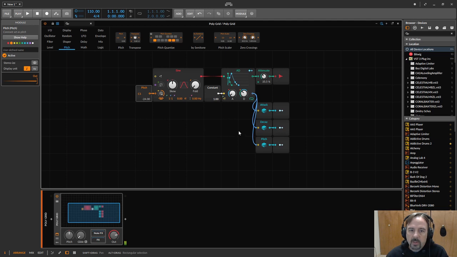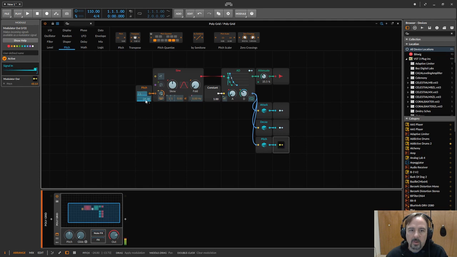Then the fun part is, I'm going to take this and take that. How far do I want to take it? Let's do 48. And if you don't get it right, you can always control click over here and type 48.